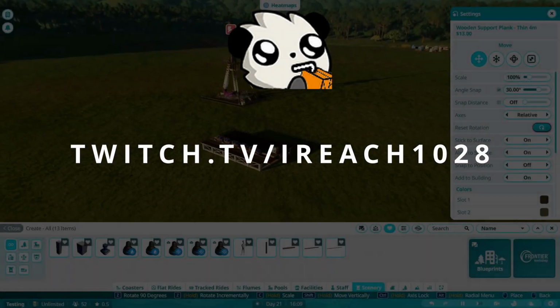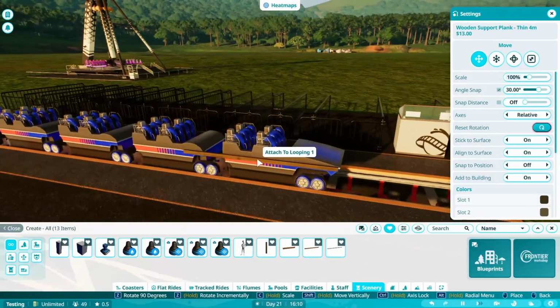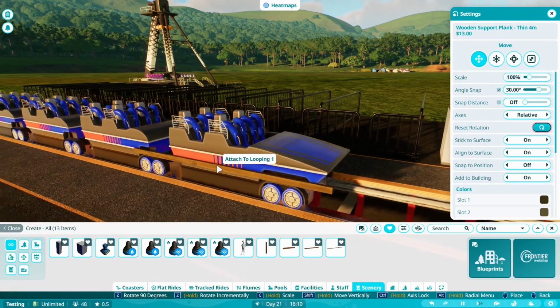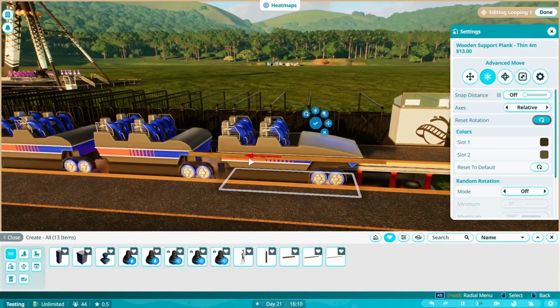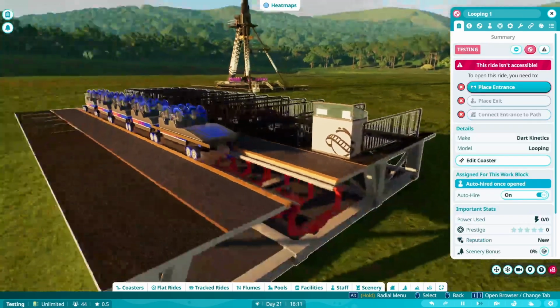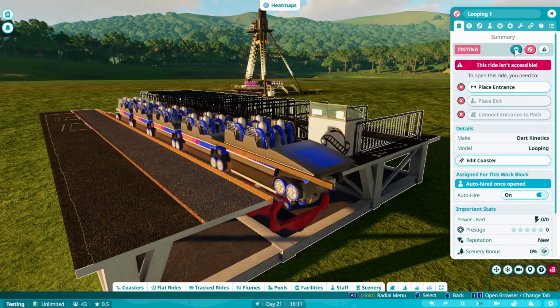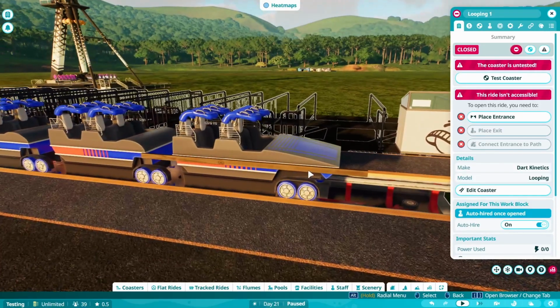I think we'll start with the basic ones. Obviously, many people know that you can attach to coasters and rides and such. I'm going to show how you can do that here. And you can move it all around. And if I place a piece, I can test it and watch as it does its thing. I'm not going to engage that any longer, but you kind of get the idea.